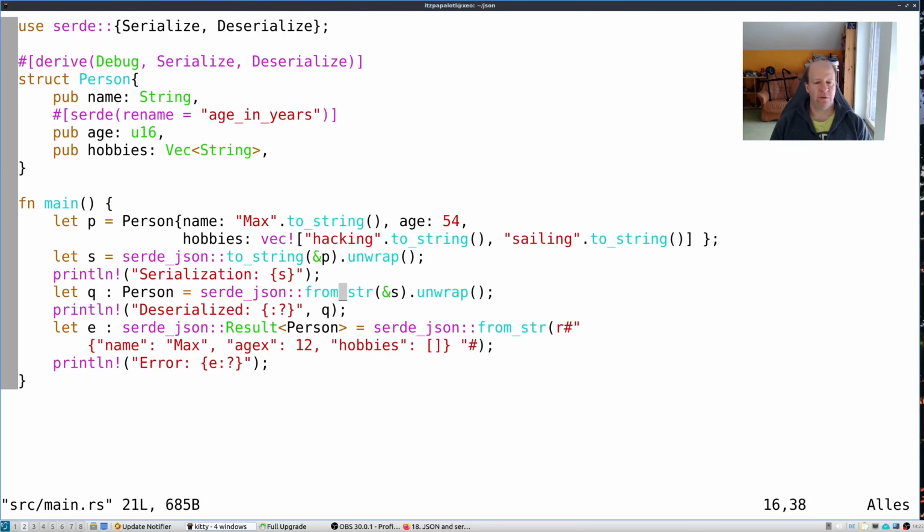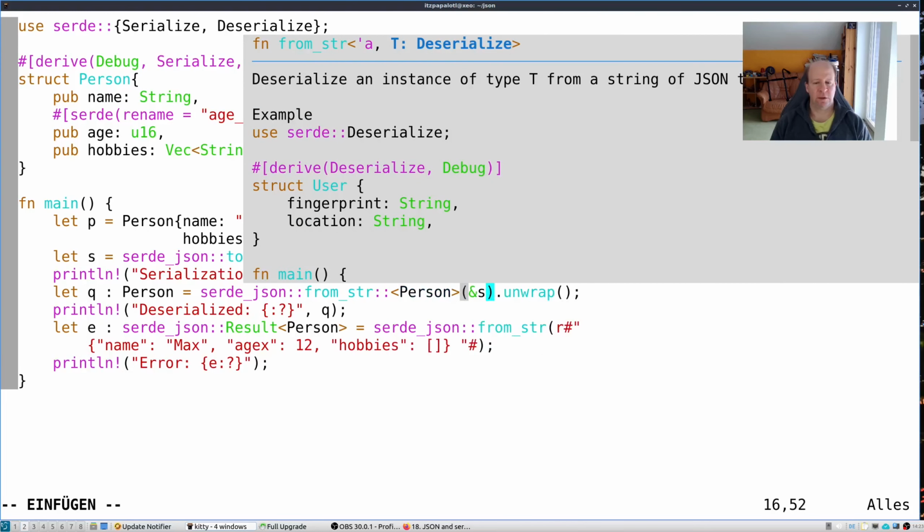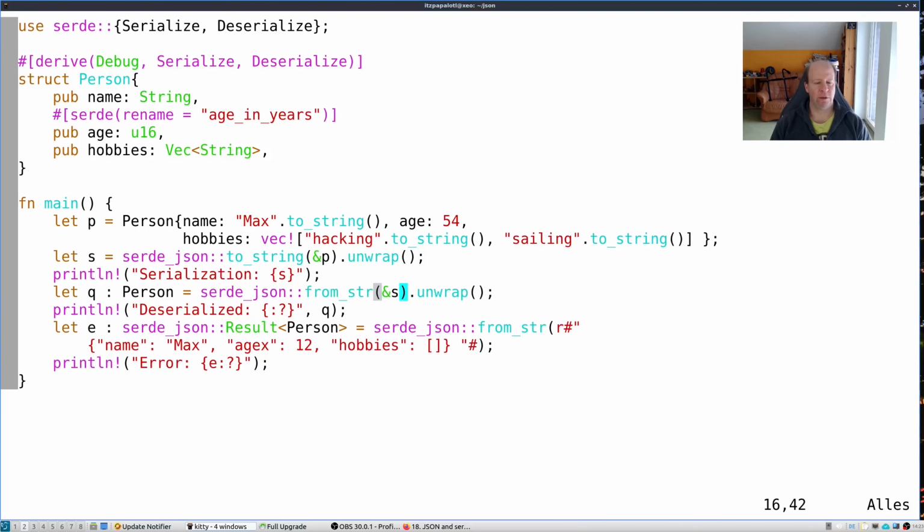Likewise, we can see the parsing function from str with a reference to a string and can parse it back. Since it knows that the result type here is supposed to be a person, we parse with this information of the deserializer here and create a new person object. I could also have used here the type person to get to the automatically generated code, but it works like this.